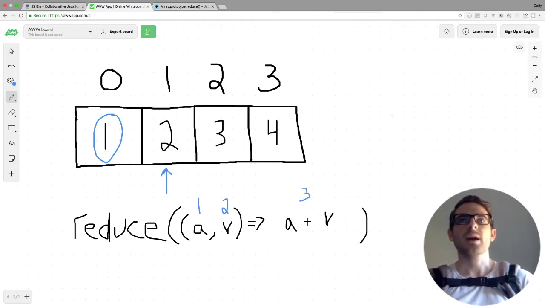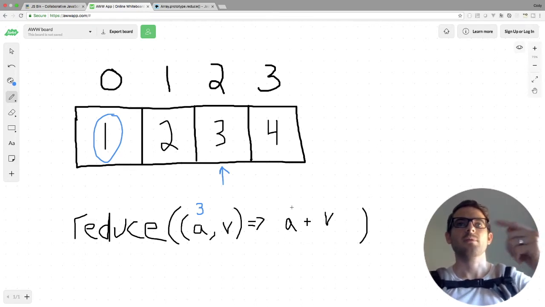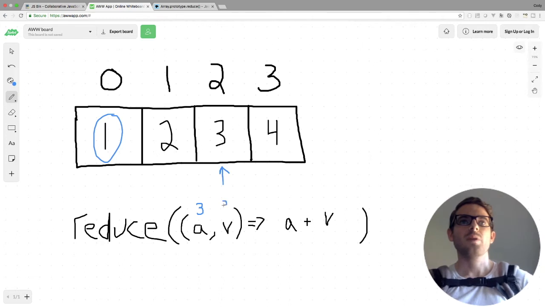And I'll just go ahead and keep track of that somewhere over here. I'll just put a 3. And what's going to happen is now that this is going to return 3, on our next iteration, when we're looking at this index, your A is going to be 3 at this point. Because A just continuously updates to whatever you just returned from the previous iteration. So then V will be 3. We're going to sum those together, and that will be 6.